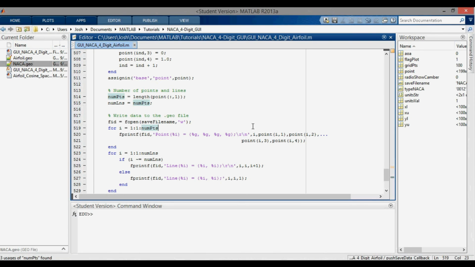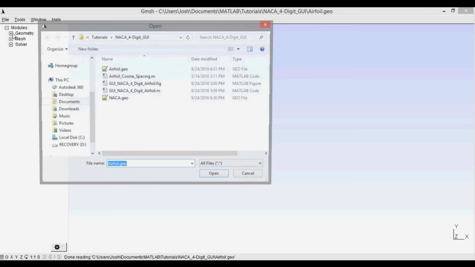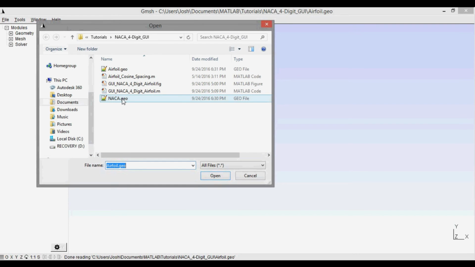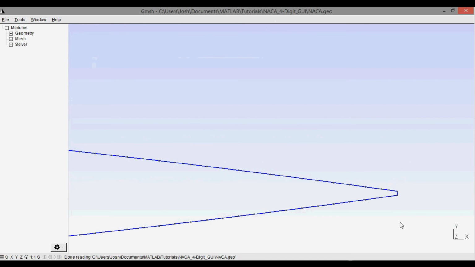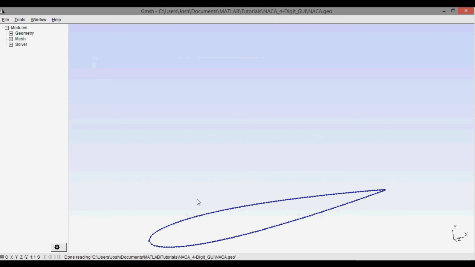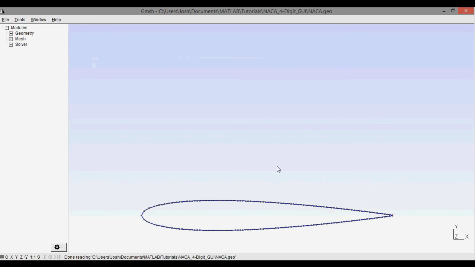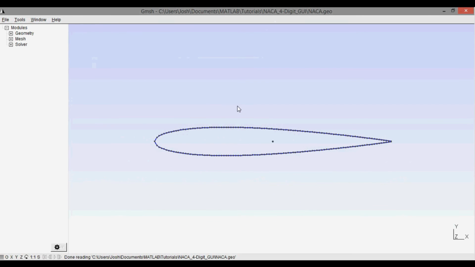So what we can do then is open this in Gmsh. I'm going to go to the file menu, go to open, and here we have the NACA.geo file. I'll double click, and here you can see all the data points defining the airfoil, and they're all connected by lines, and this last one's connected by a line as well. And you can rotate it. If I press Alt Z, it brings us back to this normal view of the XY plane.